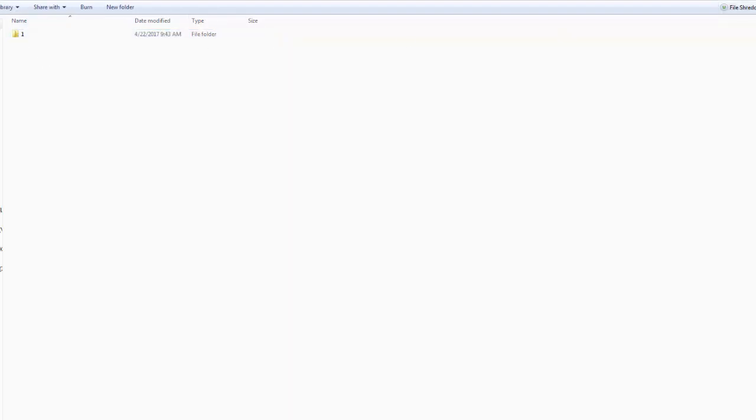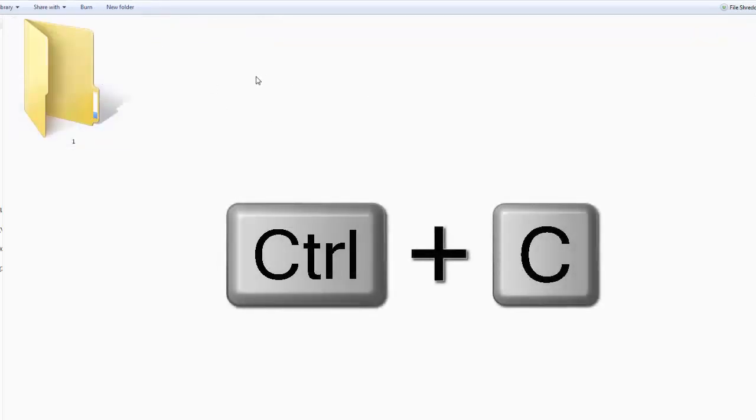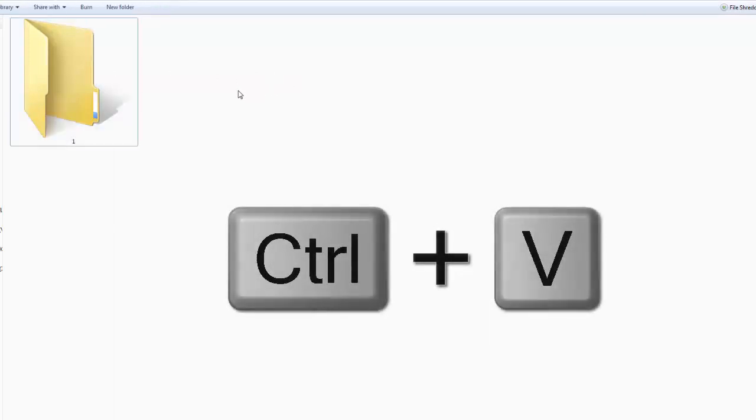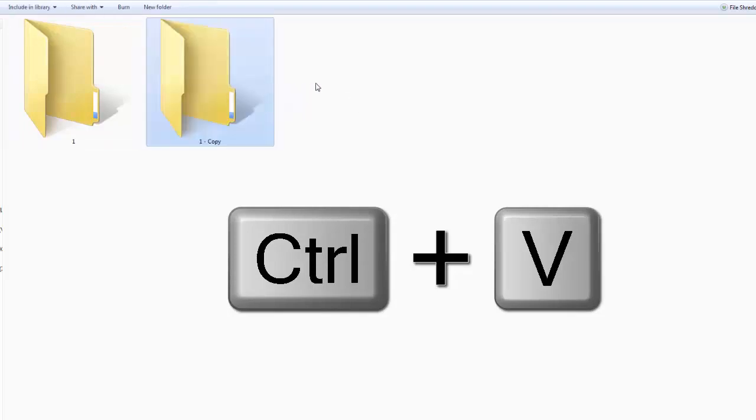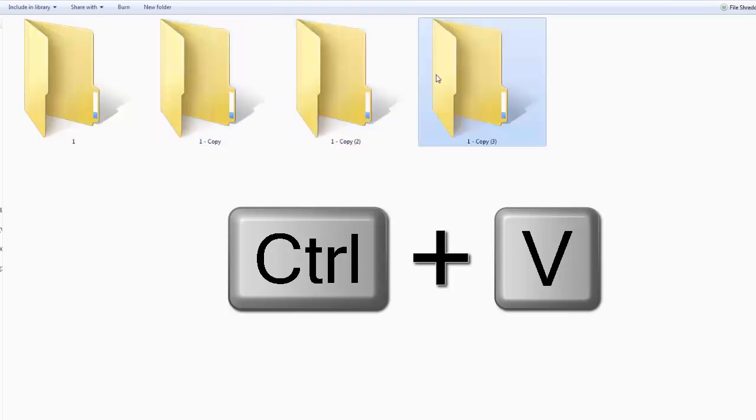Let's make these icons a bit bigger first so you can see what's going on better. We're going to copy this folder using a keyboard shortcut, Control-C. Just select it and hit Control-C. And then Control-V to paste it. And I'll hit that again and make another copy. Control-V to make another copy. Control-V, as many as you want.